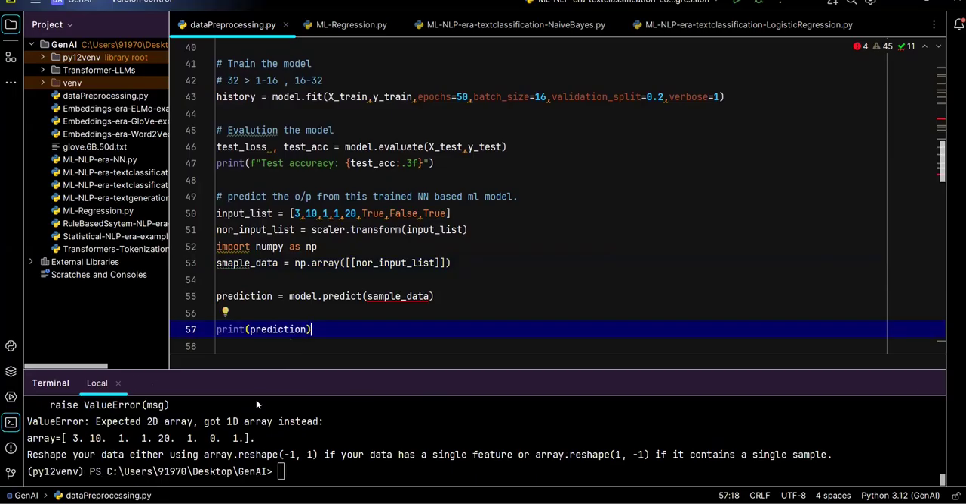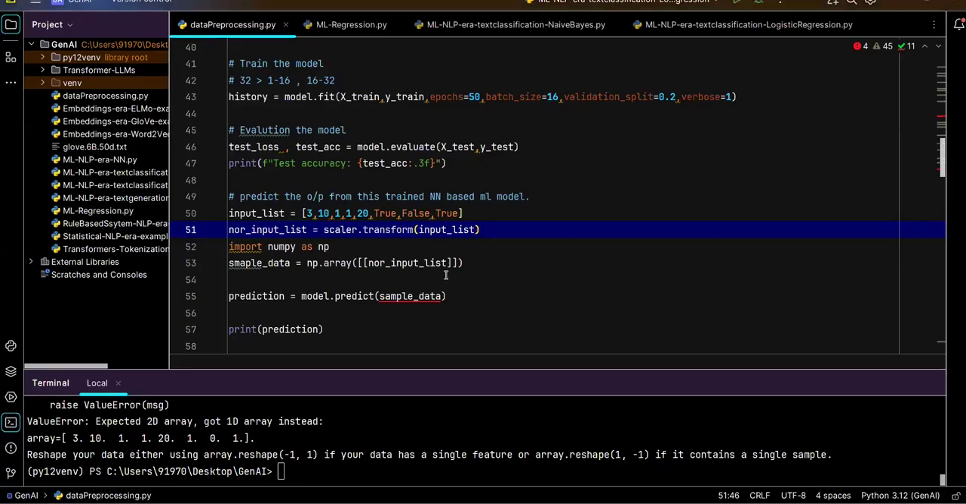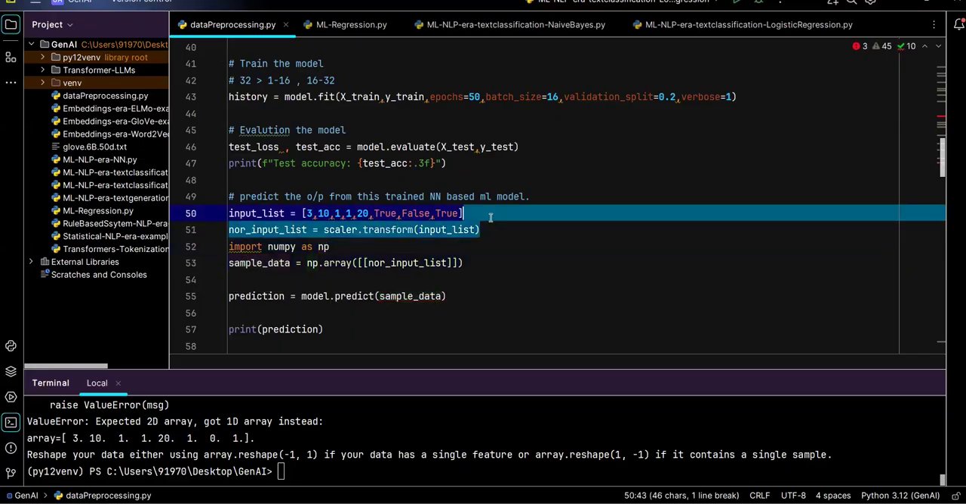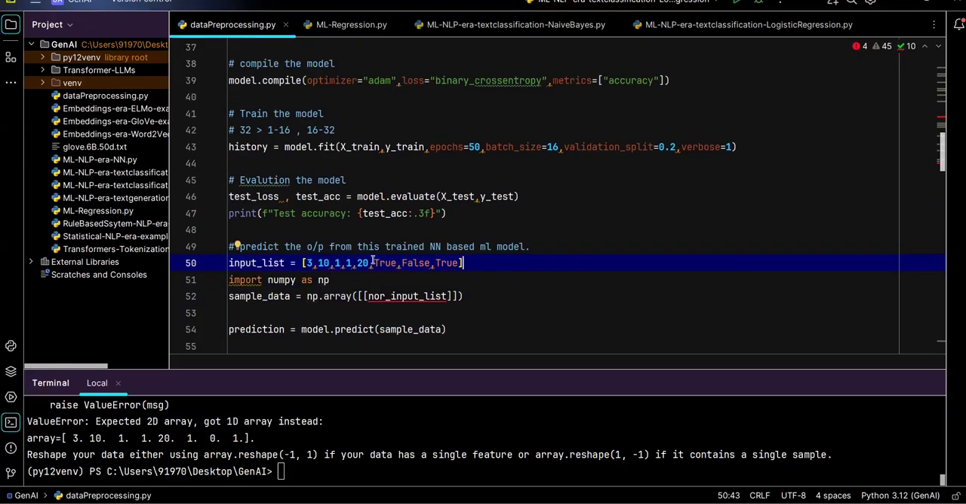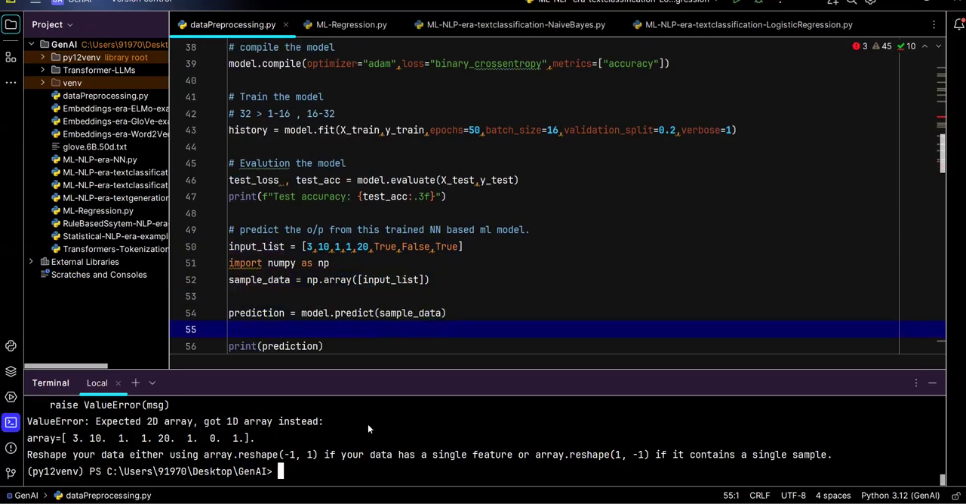So there is still some mistake. Expected 2D array instead of 1D array. The issue here is, I think we provided a wrong spelling here. And one more thing is this normalization. Actually we will do this normalization on this layer, that is, on whatever sample data we have. This is the input list that we want to use, right? Yes, by using that input list, we are creating a sample data set, and we are passing that data to our model to predict.